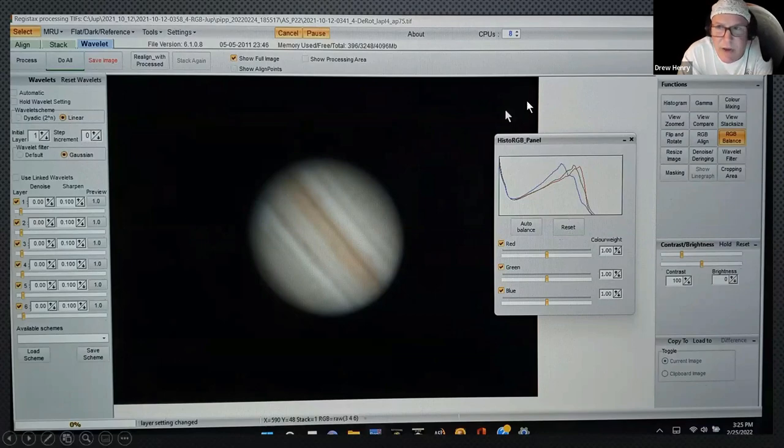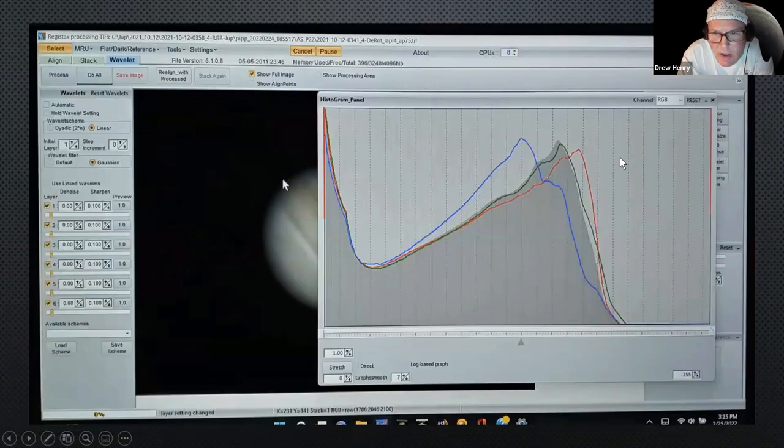And then I'll go over to my histogram. See, that's a good looking histogram. It kind of looks like a shark fin, you know. You got a pretty good histogram. And this is over here.